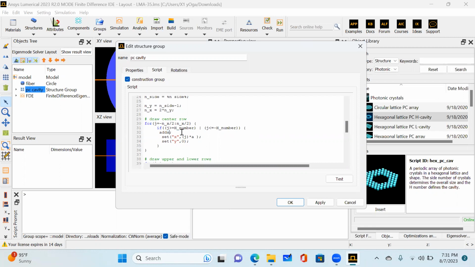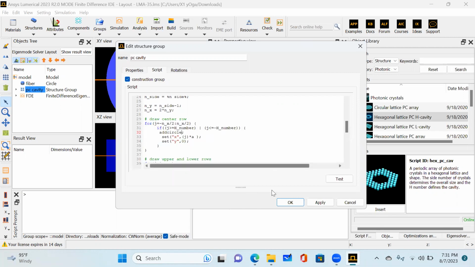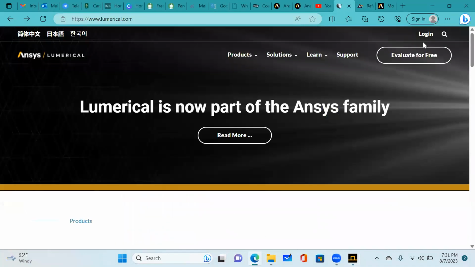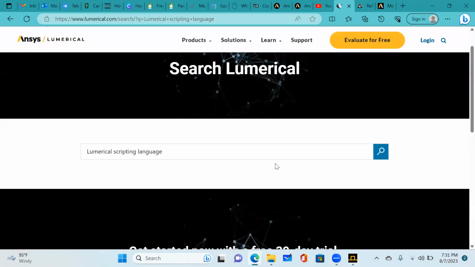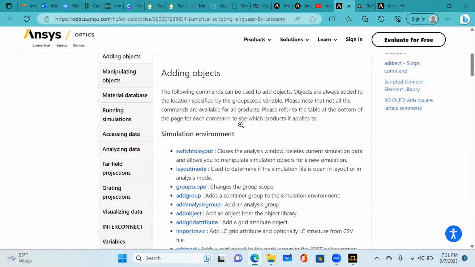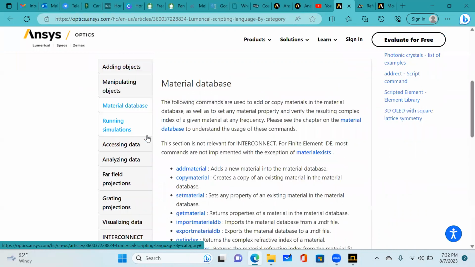So how can we add a square, for example? Add square here, and we can test. But oops, we have an error because add square is not a valid function or variable name. So we have a problem here. How can we fix this? Actually, we can go to Lumerical and search for Lumerical Scripting Language, and choose the categorical one by category. And you can find adding objects, manipulating the object, material database, or whatever.